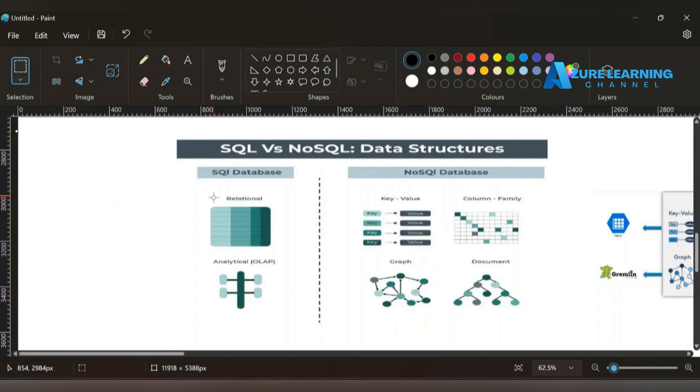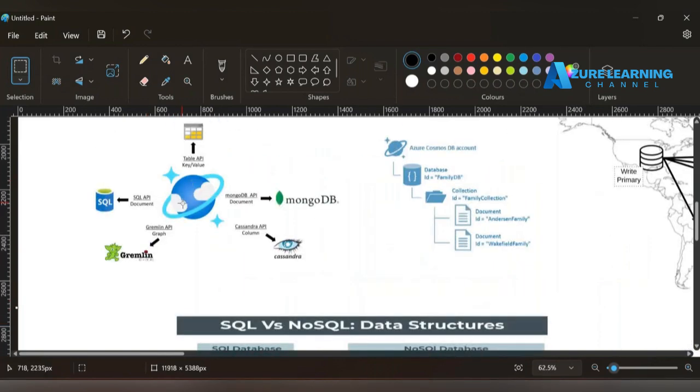Initially it was named DocumentDB. Later they improved many things inside, so now it's Cosmos DB. To access a database, they provide various API interfaces. Initially, see this, I have a table value. I have MongoDB data.